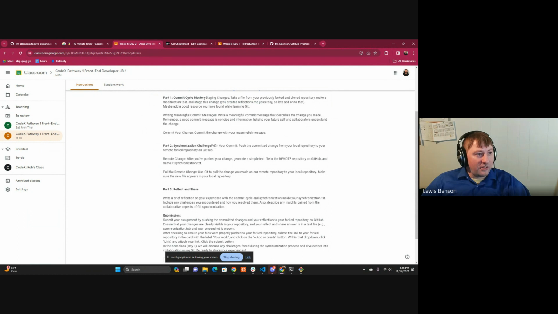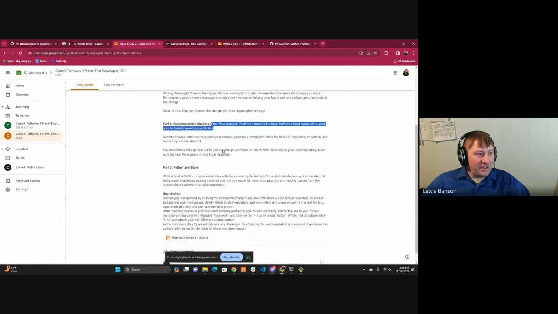Okay, so this is the same instructions twice. I'm going to modify these for the future. That way this isn't so confusing. The remote change. After you've pushed your remote change, generate a simple text file in the remote repository. Notice it's saying remote repository.